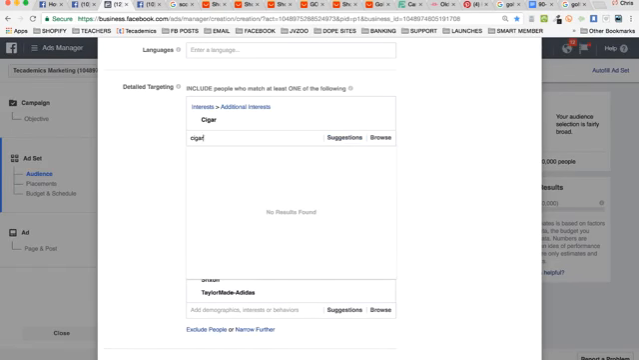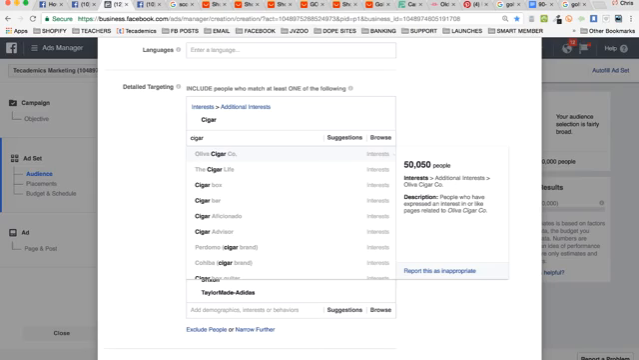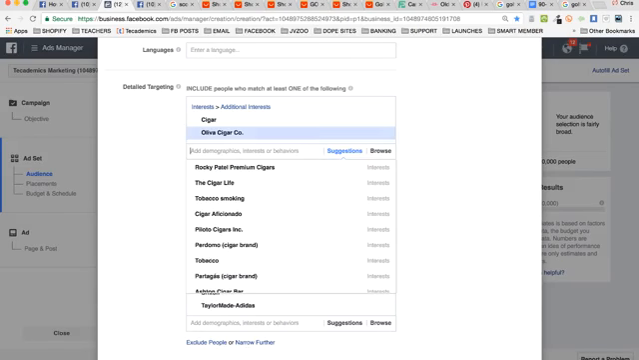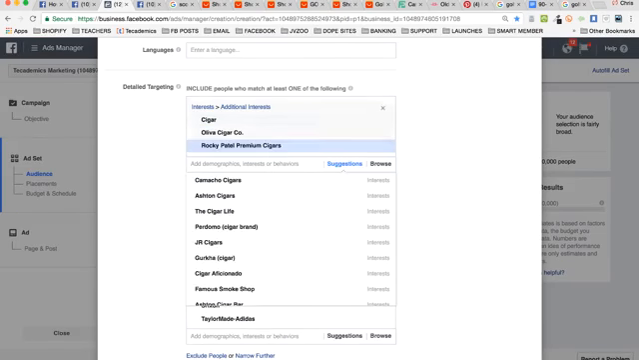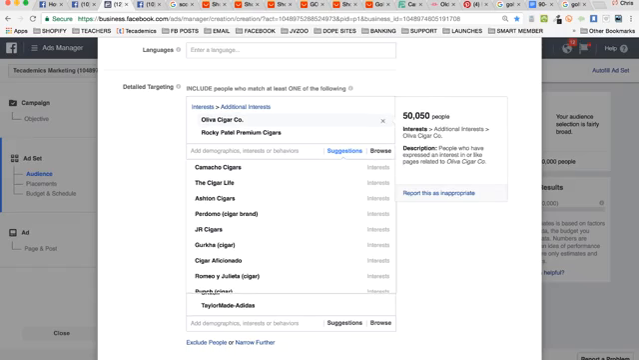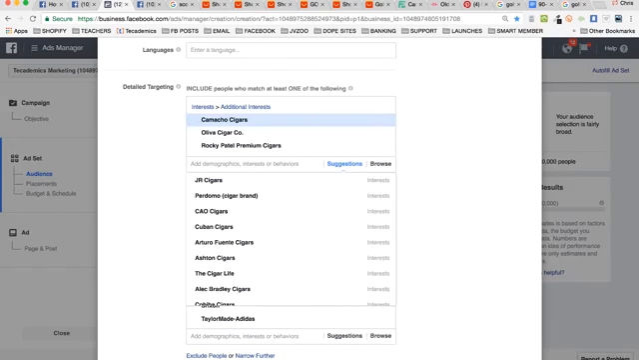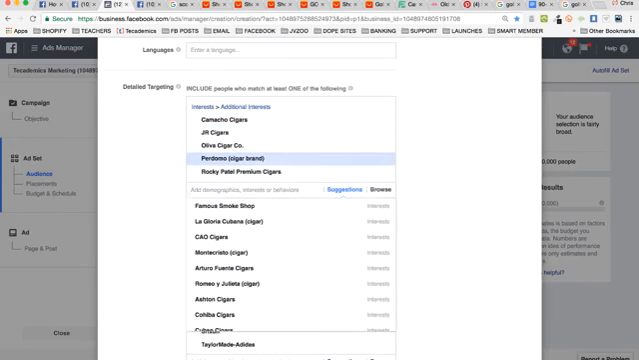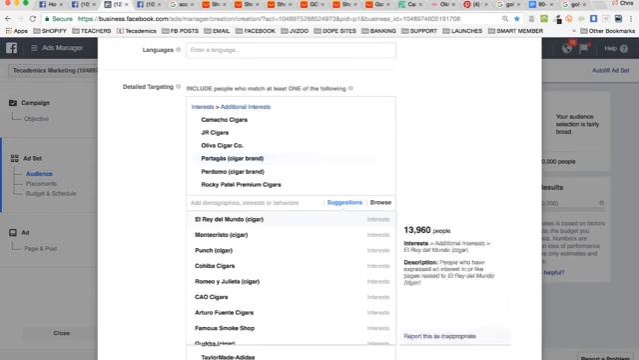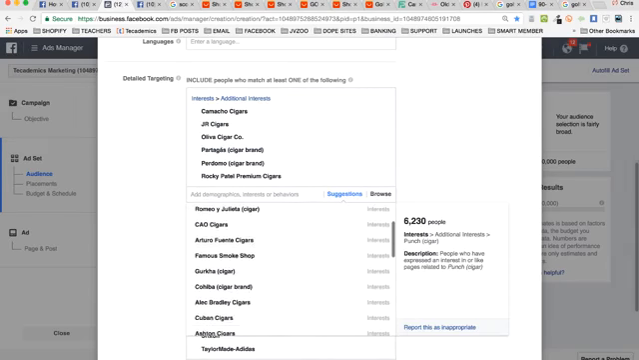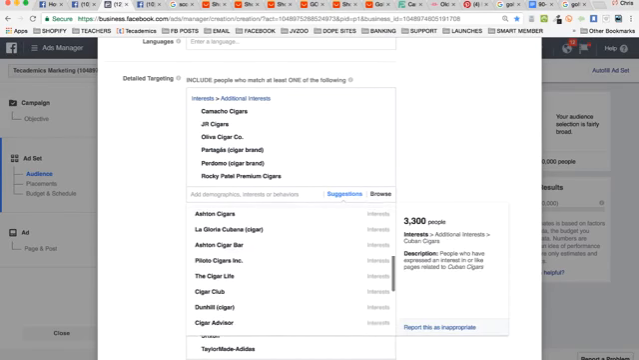And you could also type in cigar and look at cigar companies. Oliva Cigar, Rocky Patel Premium Cigars. So you get rid of the word cigar, and you could go in here and get brands. Cigar brand. Okay, so you have brands. That's one that you know you have. And look at all these brands. You can go through and get all these brands of cigars.